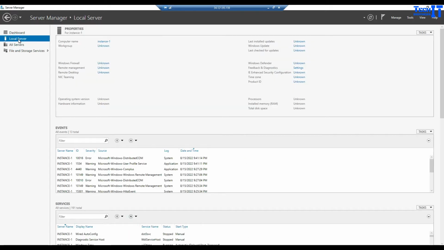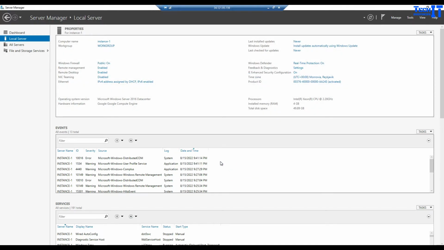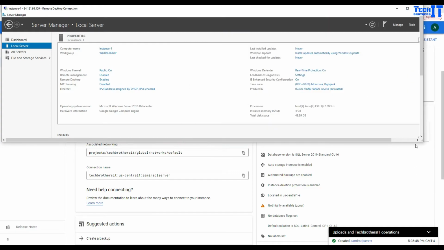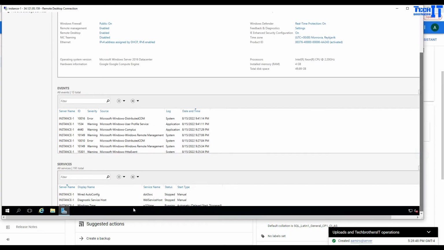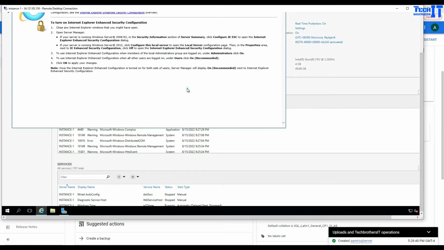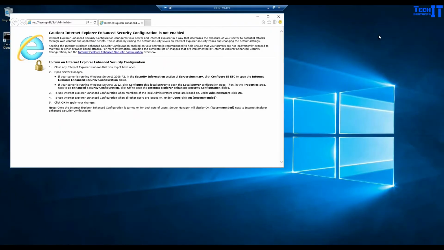Let me click on local server, and in the local server I'm going to go ahead and say enhanced security configuration disable, because I want to turn it off. Otherwise it will keep giving me different messages while I try to download the software. I'm going to minimize this a little bit, and then bring it down here. Okay, so here I'm going to open Internet Explorer, hit OK, and close this window.